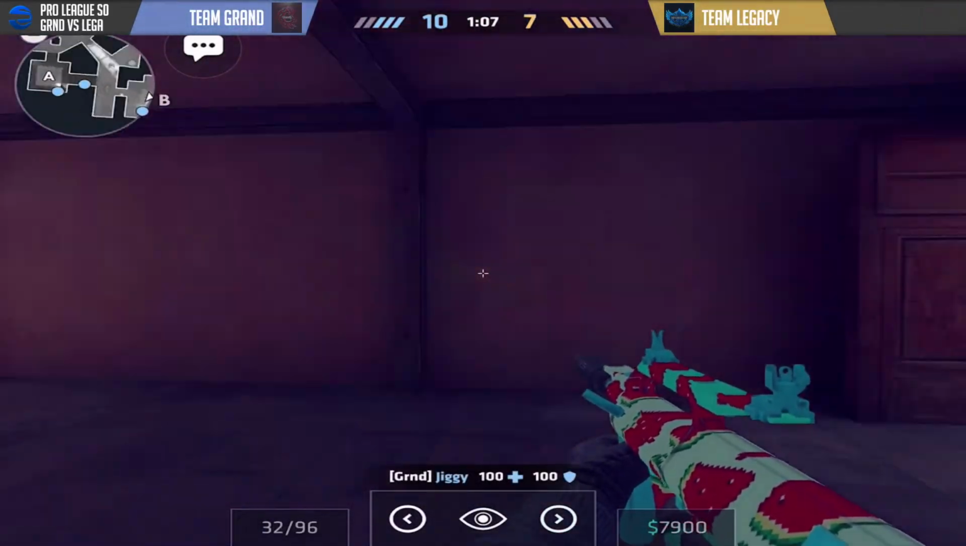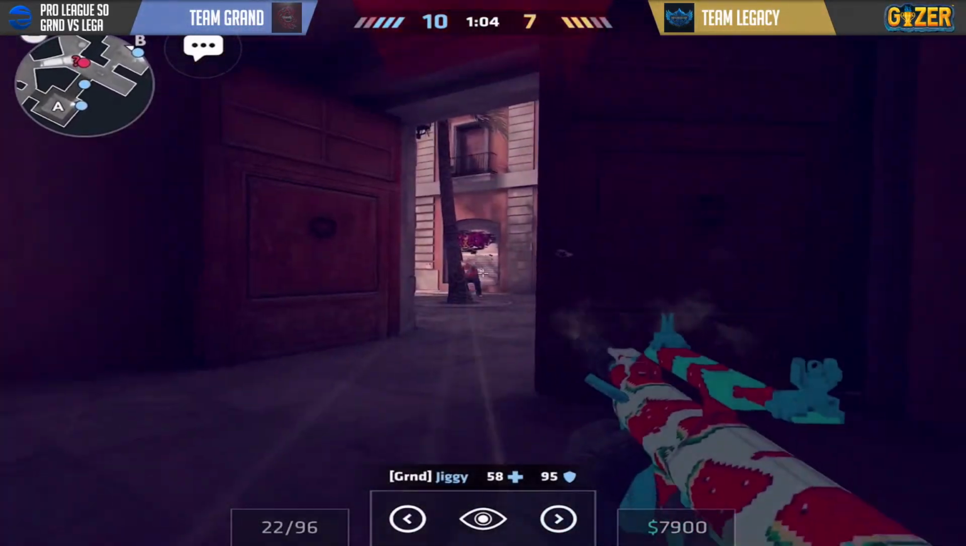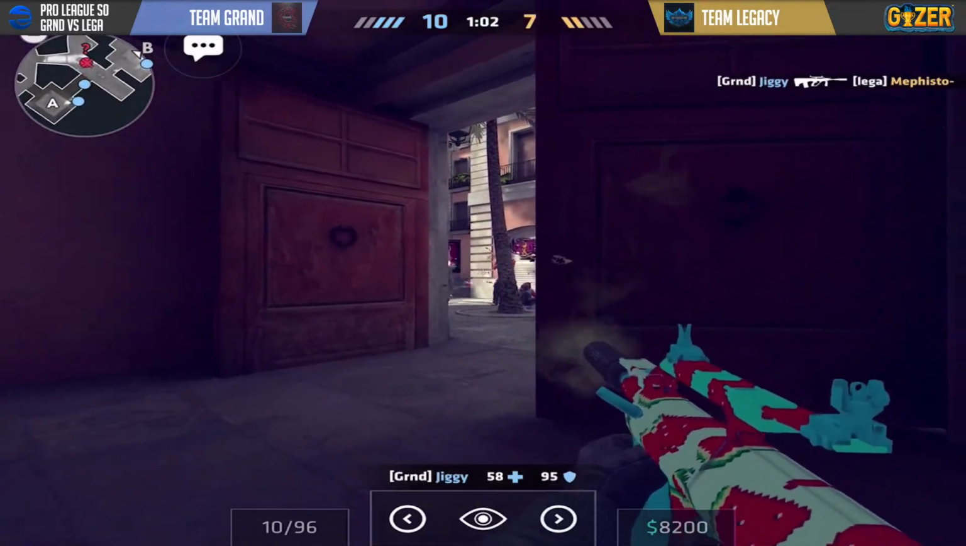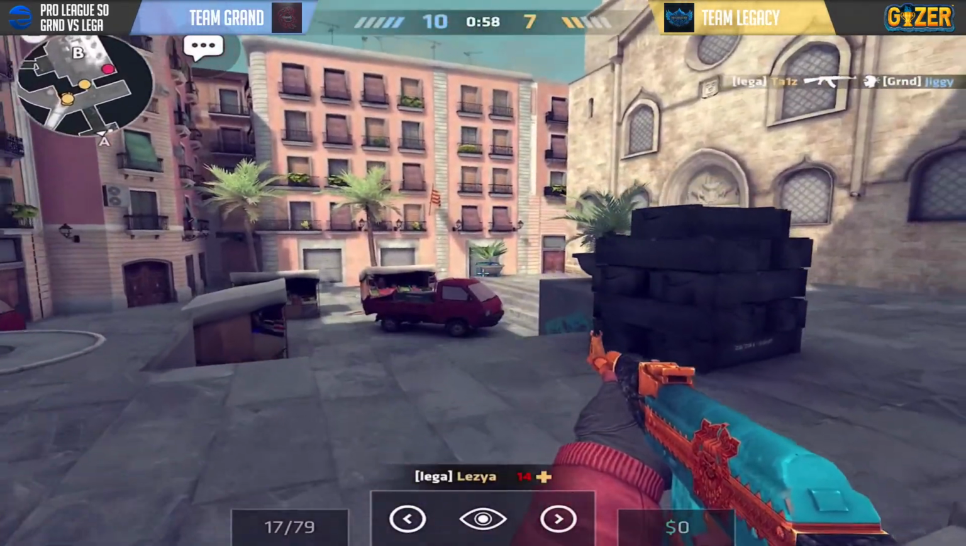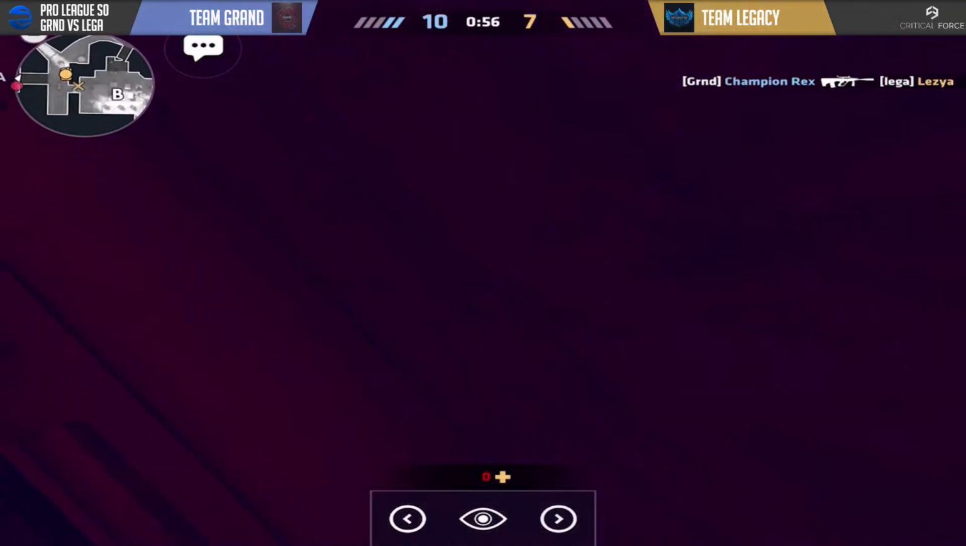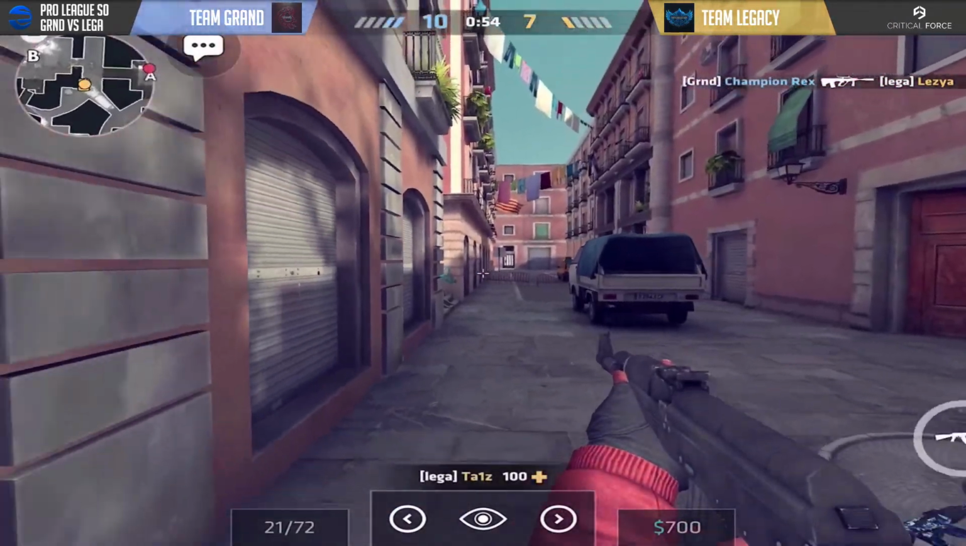And Jiggy expecting a sudden push from the right side. And Jiggy, he is so smart. He knows exactly what's happening, but can he be accurate enough to take them all out? No, it's not going to happen like that. Lesia, 14 HP. Again, so low. Champion Rex just getting an easy time taking him out.